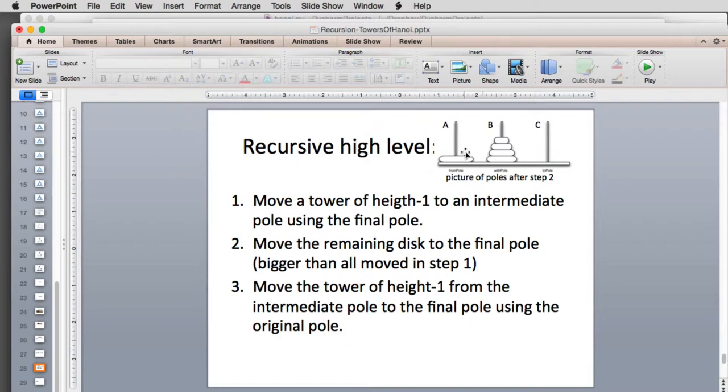So if we started with all the disks on pole A here, let's look at what it would take to move it so that you could move all the disks but the bottom disk. And if you did that, then you could see you could just move the bottom disk to here and then move all these disks to here, so you have a shorter problem. So you'd be moving all these disks onto the largest disk here, and you can use A as an intermediate pole. So here's the algorithm to move a tower of height minus 1 to an intermediate pole.